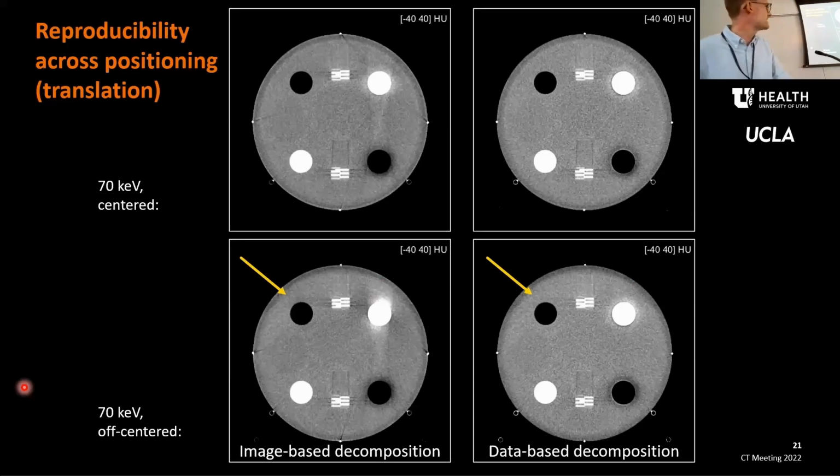I've also highlighted here some ring artifacts that we start to see, but I just wanted to say that this is probably just because we have those 10 repeated scans. So normally this would be hidden by the noise. Okay, now we keep the off-centered positioning of the phantom.